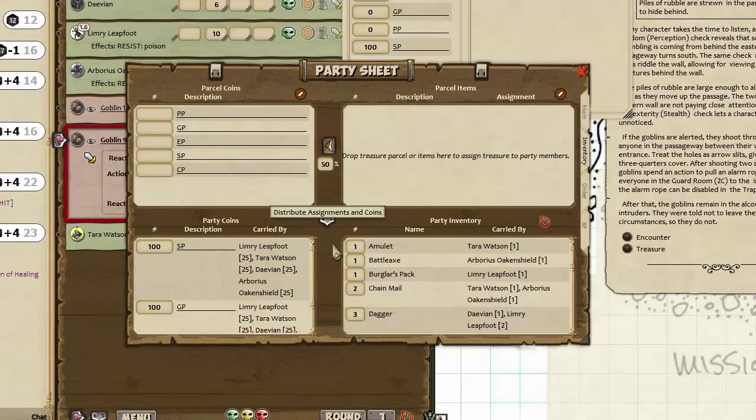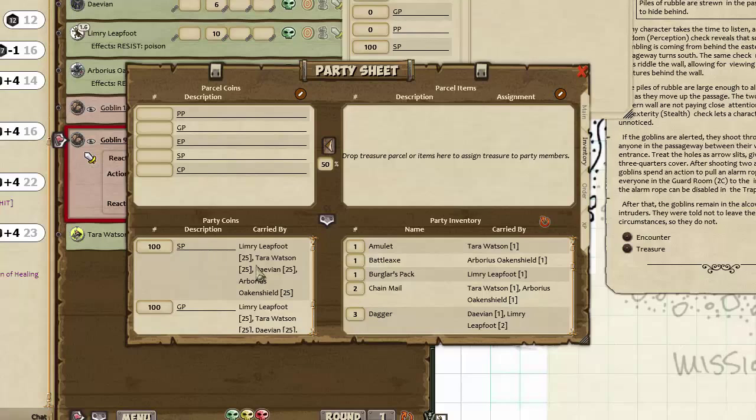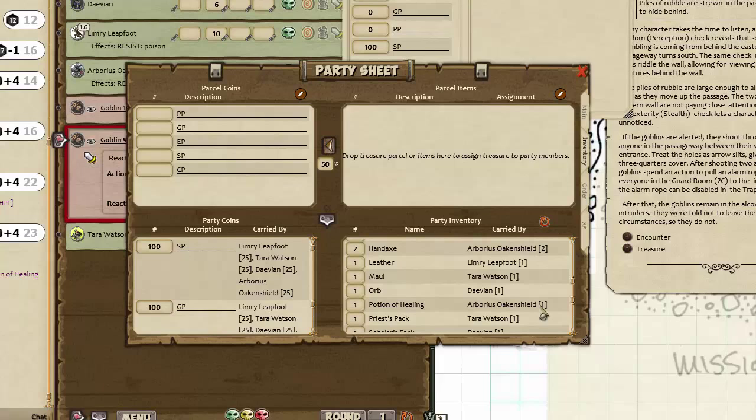I click it, bam. So when I come down here, I can see they have 100 silver pieces. Each of them have 25. And if I scroll down, there is a potion of healing that Arboreus has.